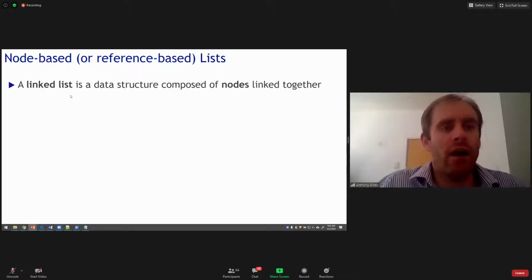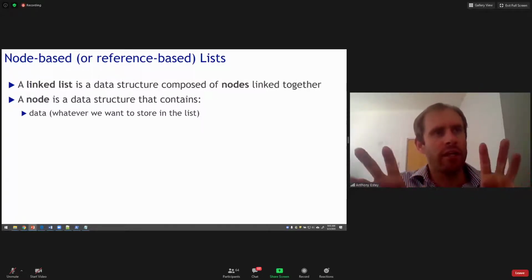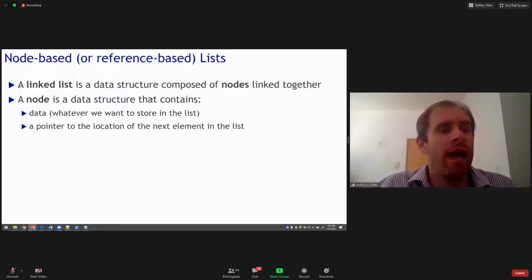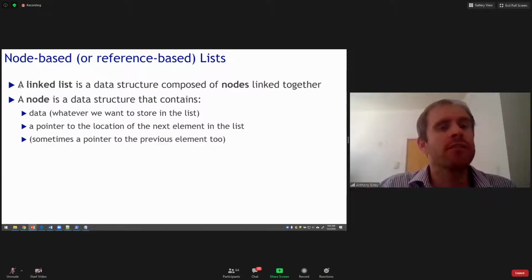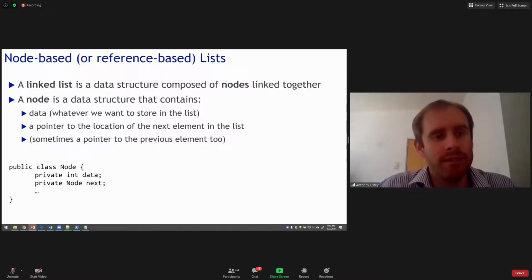So I think all of us are familiar with a linked list from our prerequisite course. And again, it's just a structure composed of these nodes, where a node usually holds the piece of information we want to store at that position in the list, and a pointer to the next element in the list. Depending on the type of linked list implementation, it might also store a reference to the previous element as well.